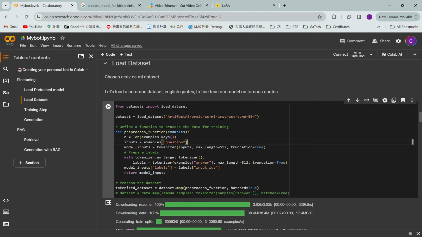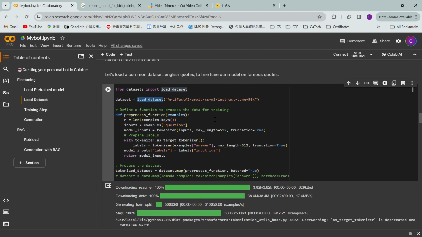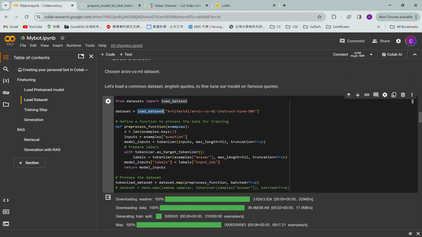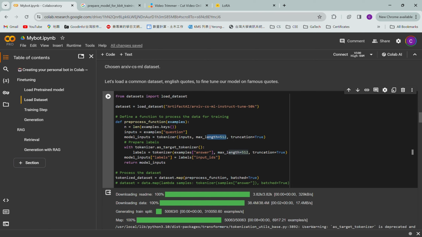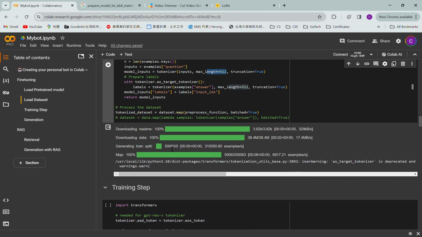I really recommend using the Hugging Face dataset. Even if you want a customized one, you can prepare it and upload it to Hugging Face so that other people can use it. And the load dataset function is just really convenient. Like here, it creates the train test split automatically. Here I'm defining a pre-processing function where I will truncate the input and output to a maximum of 512 lengths, and they will be tokenized with the model tokenizer.